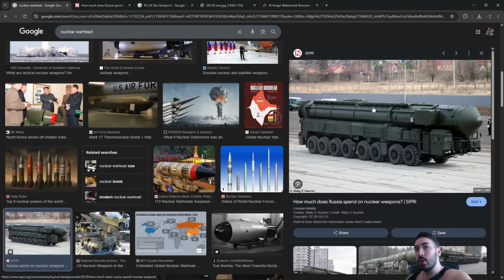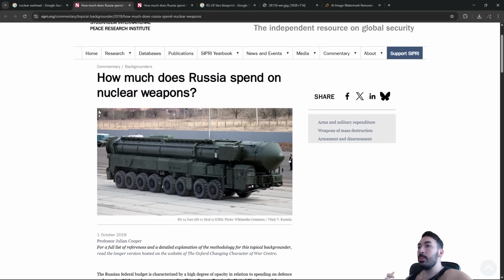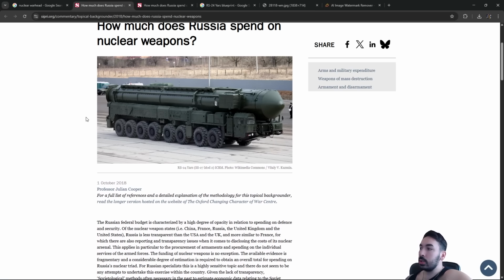So I came across this beautiful reference image and when you click on the link underneath this picture it opens up an article about whatever. I didn't read the article, but it tells me the name of this vehicle right here. So if I want to model it now I can look up some more reference images of this exact thing. So this thing is called the RS-24 Yars.